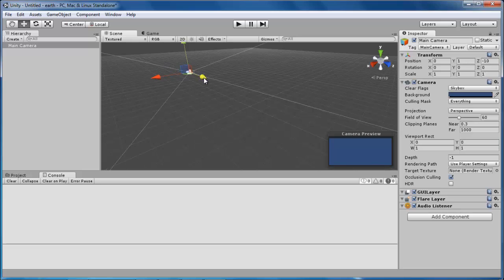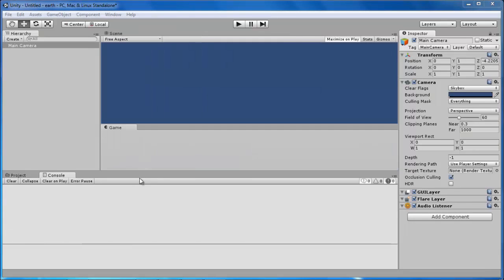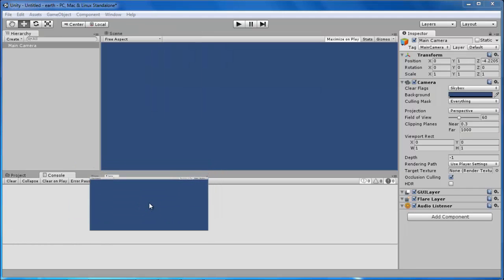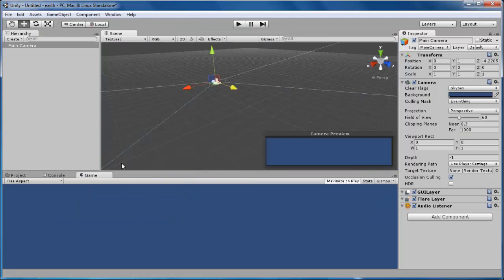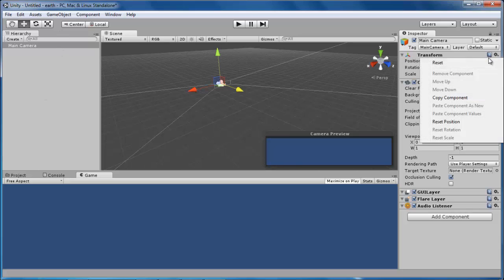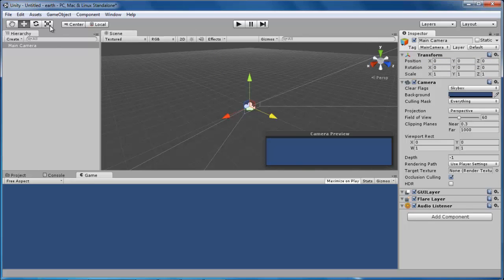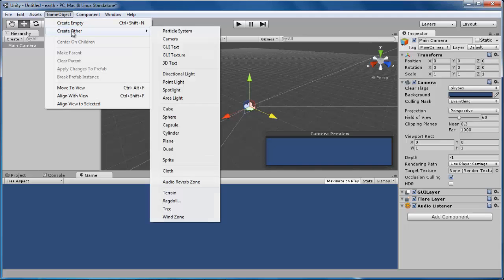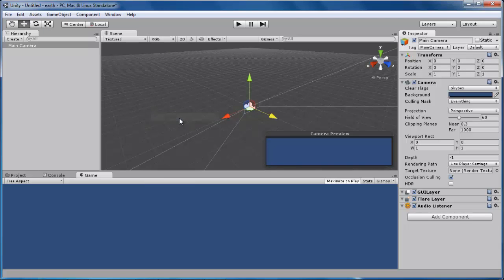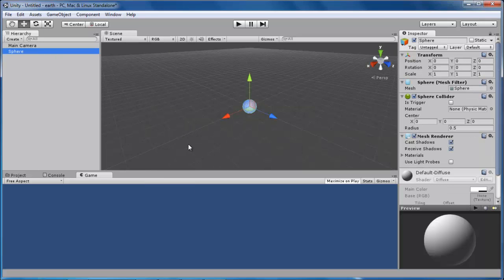This is our main camera and this is our game view, and let me just replace it beside the console so that we can see in the game view when I move the camera. We can see nothing because we don't have any game object here. Now I reset the camera position to 0, 0, 0 and let me just add a sphere. This sphere will act as the earth. We can see it in the game view now.